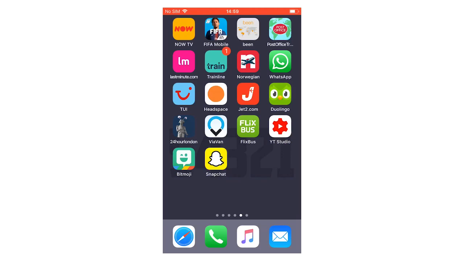Hello everyone, in this video I'm going to be showing you how to change your Bitmoji's facial expression on Snapchat.